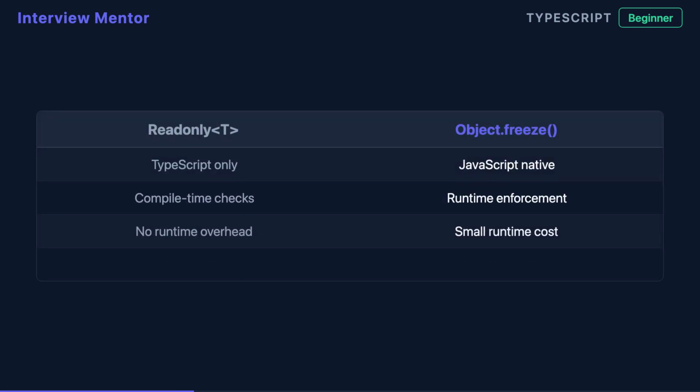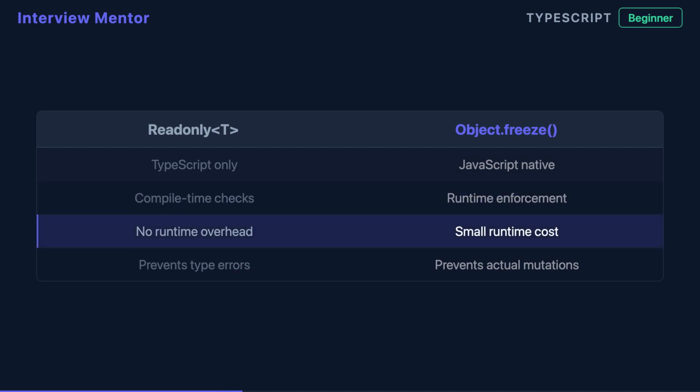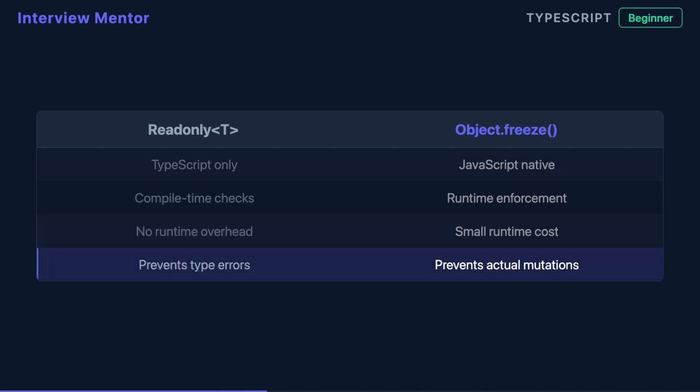It's crucial to understand that Readonly provides compile-time protection only. TypeScript checks happen during development and build time, catching errors before your code runs. However, this protection disappears at runtime because TypeScript compiles to JavaScript. If you need actual runtime immutability, you'll need a different approach.